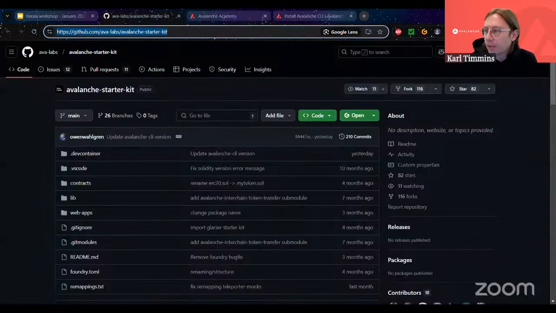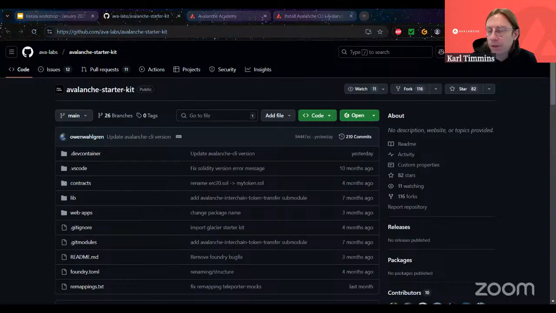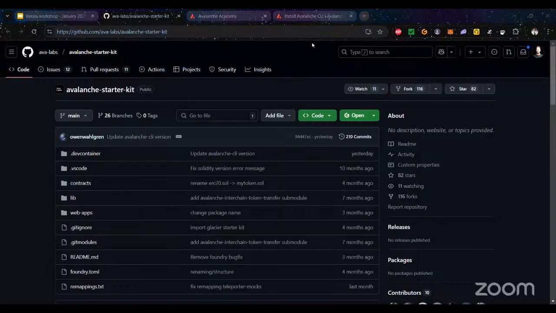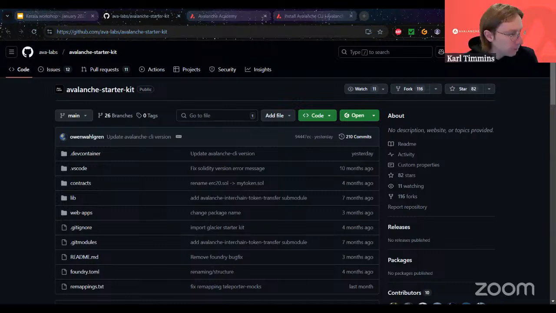So let's just have a look here. Can everyone see my terminal? Yes, okay. Using the Avalanche CLI, we just say avalanche blockchain create, and we'll give it a name. So let's just say Kerala test. And you're going to get this.